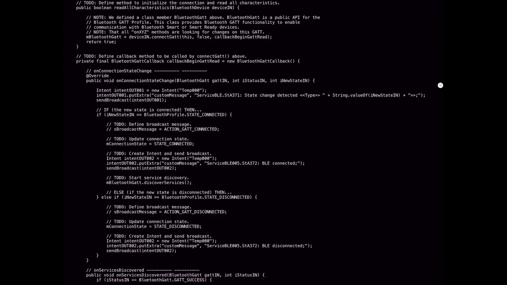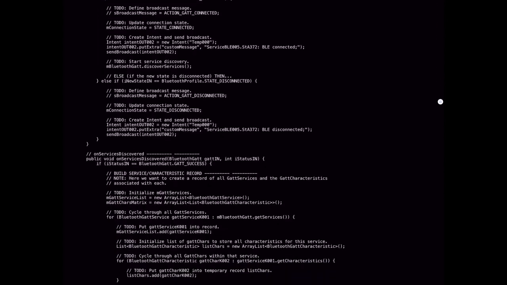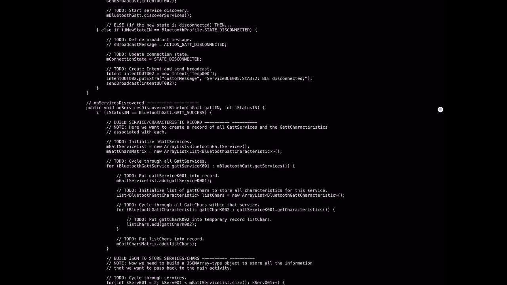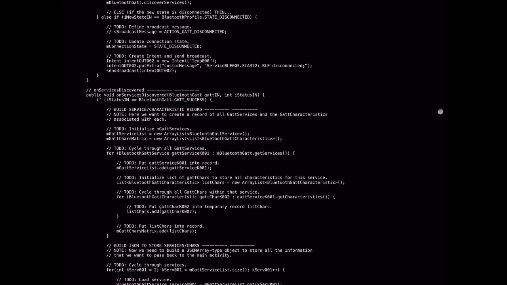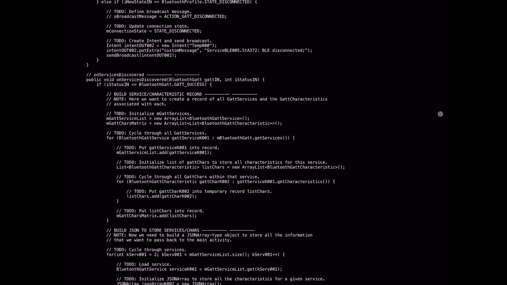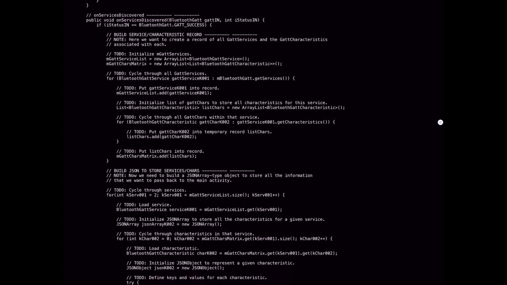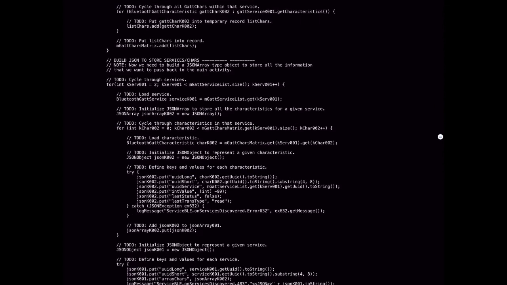And here we define the on connection state change. If the state is connected, then it begins to discover services. If it's not connected, then it's going to ask the user to connect. Then we have on services discovered. So if a service is discovered successfully, then what we're going to do is add it to our mgat service list and mgat characteristic matrix. And that's done by just using the basic add method associated with any list or any matrix. Then we build the JSON object to store the services.